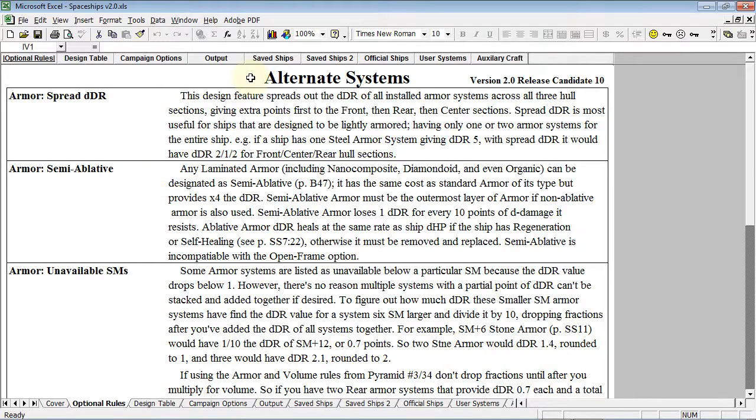So here's the optional rules sheet. This sheet contains just the text description of all of the optional rules that I've come up with for GURPS Spaceships. A lot of these are little tweaks to improve the game, or some of them, such as the new semi-ablative armor option, are throwbacks to the older vehicle options that were available that weren't incorporated into spaceships.